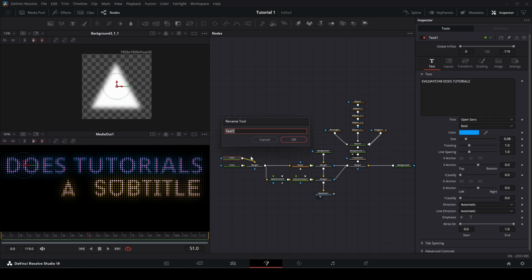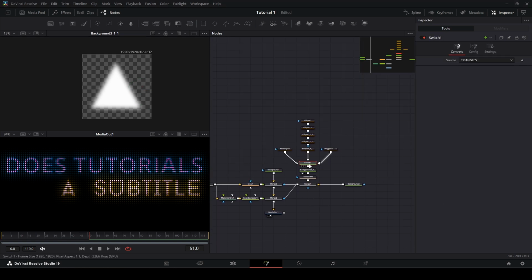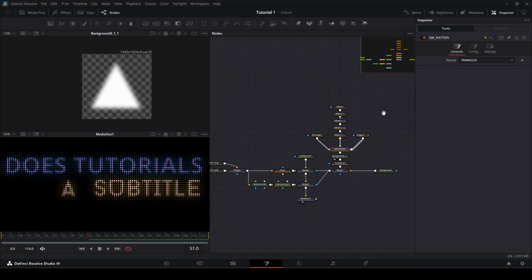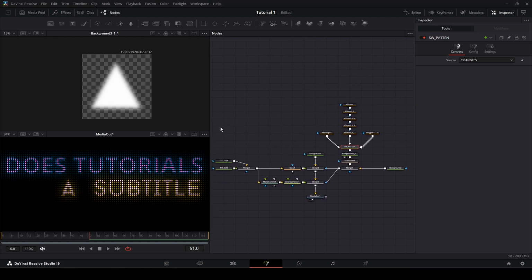Let's rename things so they make sense. So text, title, okay, and text, subtitle, not dub, but sub. Okay, and the only other thing we really need is the switch. We're going to call it switch pattern. Boom. There we go. Now, what we can do is select everything except the media out.